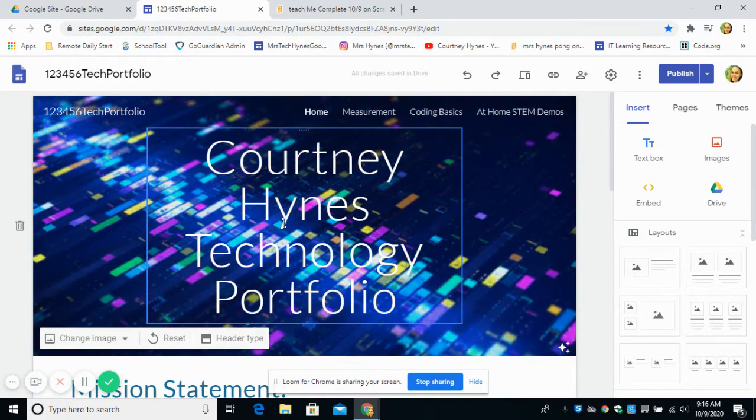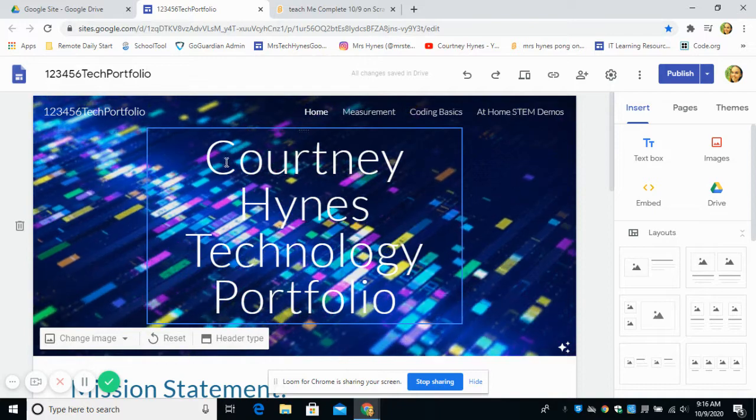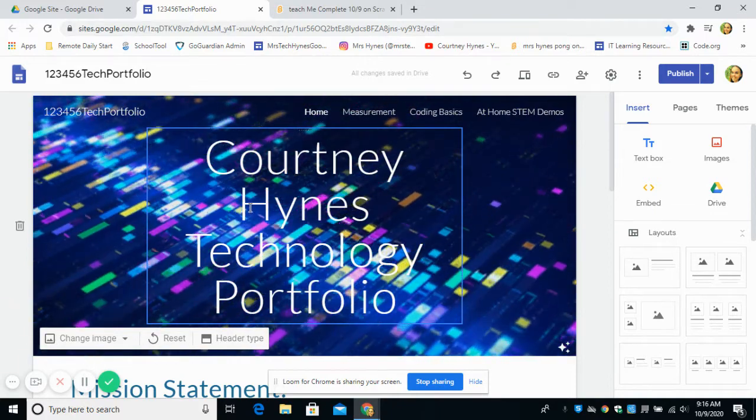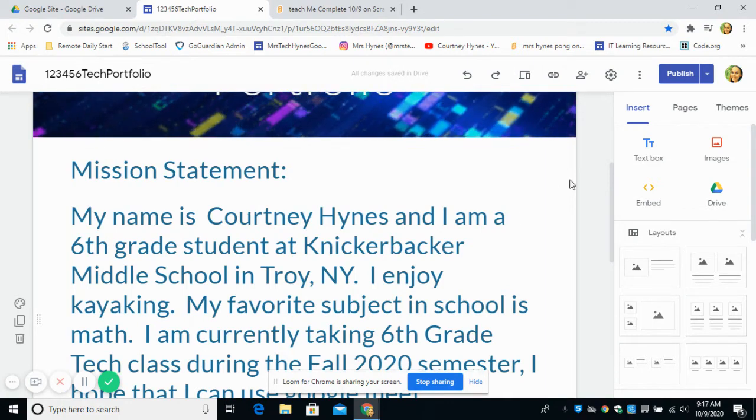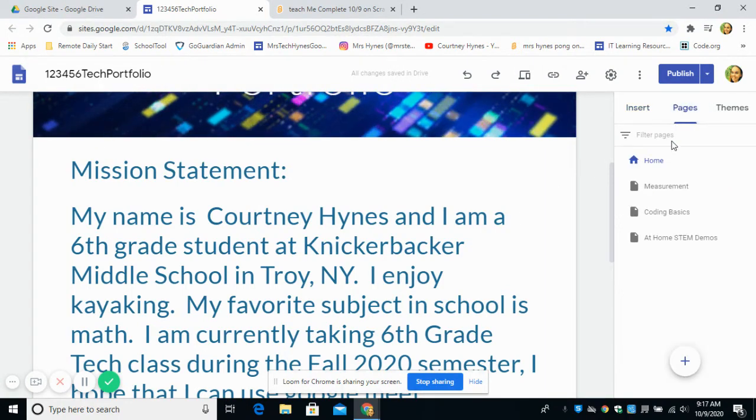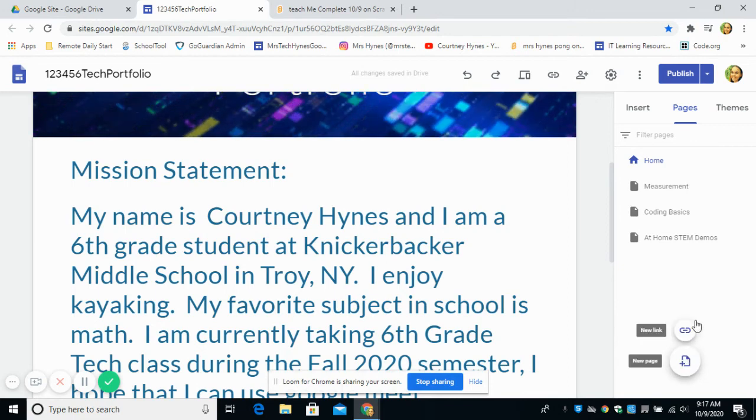Make sure that everything is spelled correctly. Make sure that your name is capitalized. The first letter of your name should be a capital. The first letter of your last name should be a capital. We should have a mission statement, so you added a text box. When you go over to pages on the right-hand side, you may have made multiple pages.